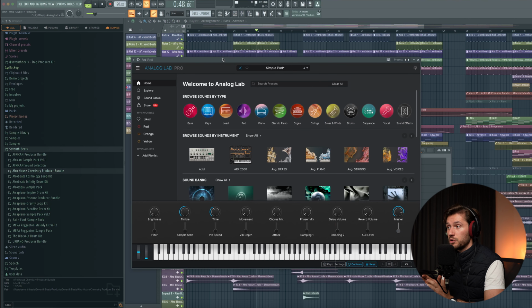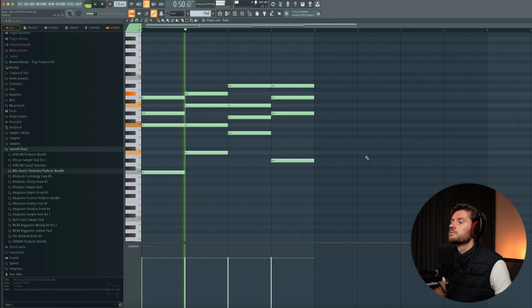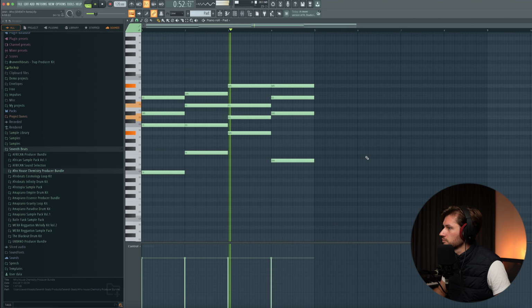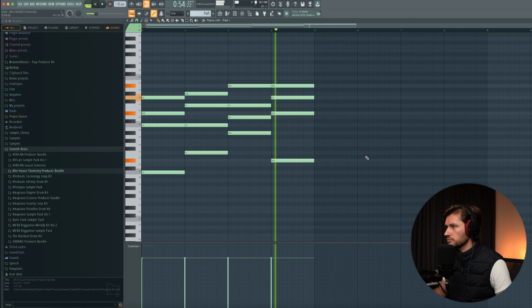So then the next layer is a pad. And in this case, I'm using Simple Pad from Analog Lab Pro, which I highly recommend, amazing plugin. And I'm just using this one to add some ambience and again, make it interesting. So now we've added elements which mainly add mid-frequency. So now we want to add the top layers.